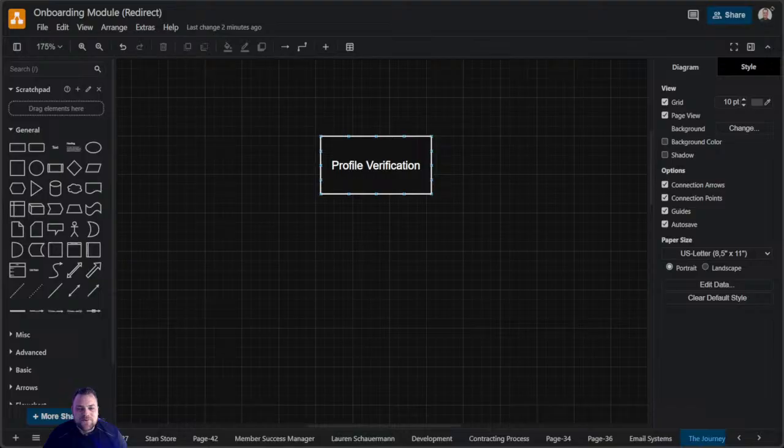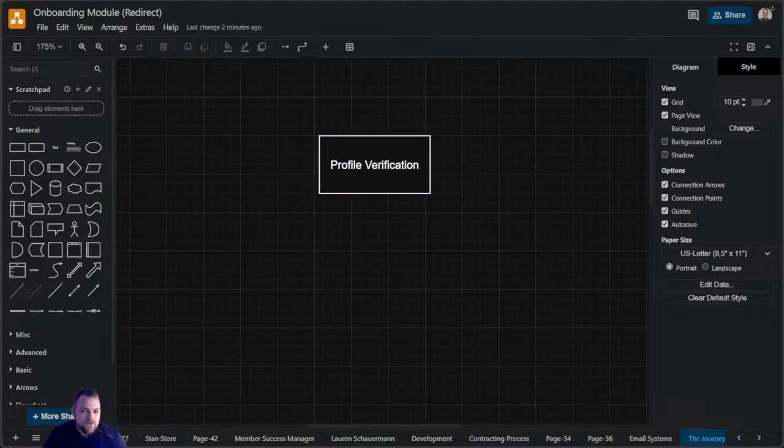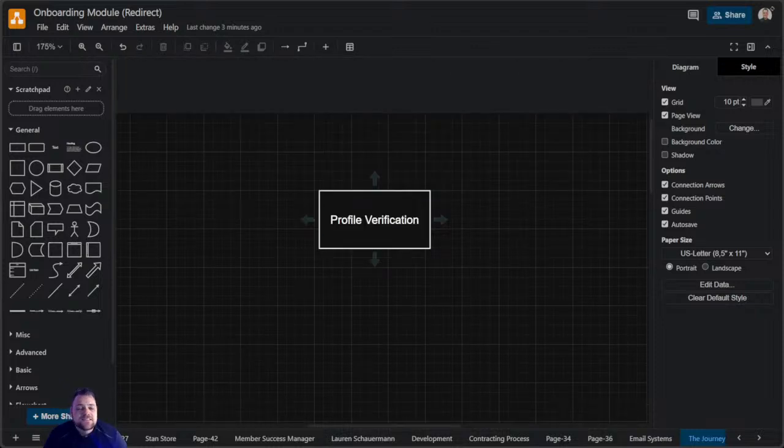Profile verification. We want everyone to verify their profile. Why? We have NDAs, and we have certain things inside these profiles that stop the Trojan horses. So this profile is going to engage something when they verify.